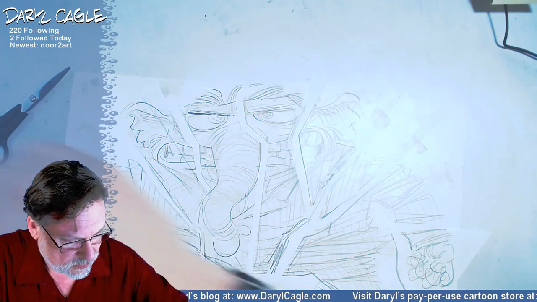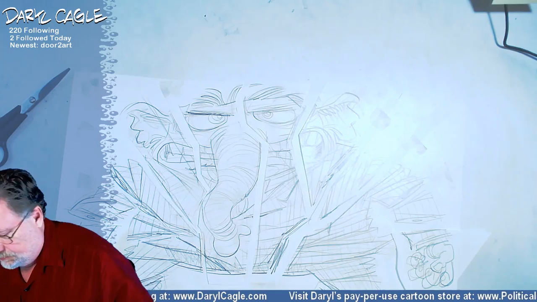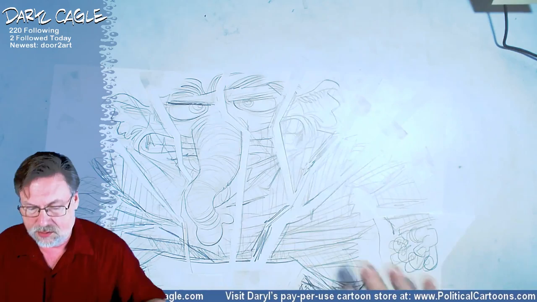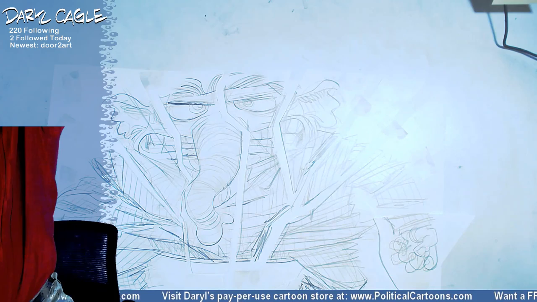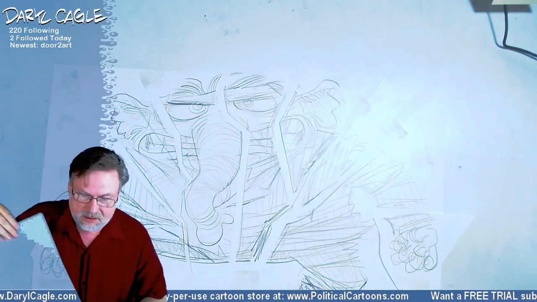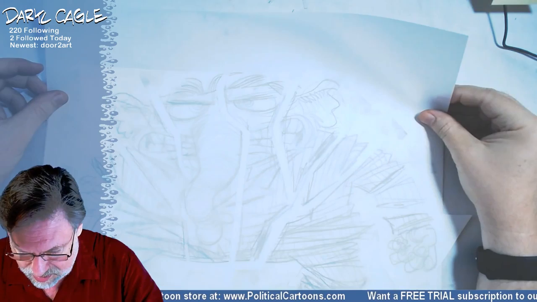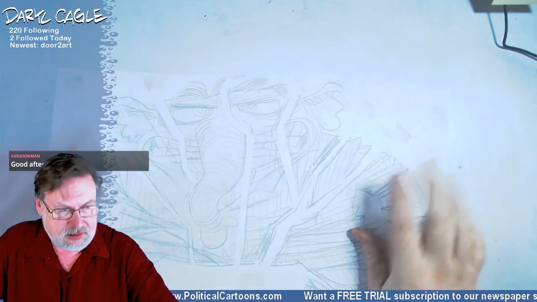Throw my garbage away, and I will get a piece of vellum put on top of here. And draw this puppy. Not sure I like it yet. Let's see if I want to give him a little more lift at the top.